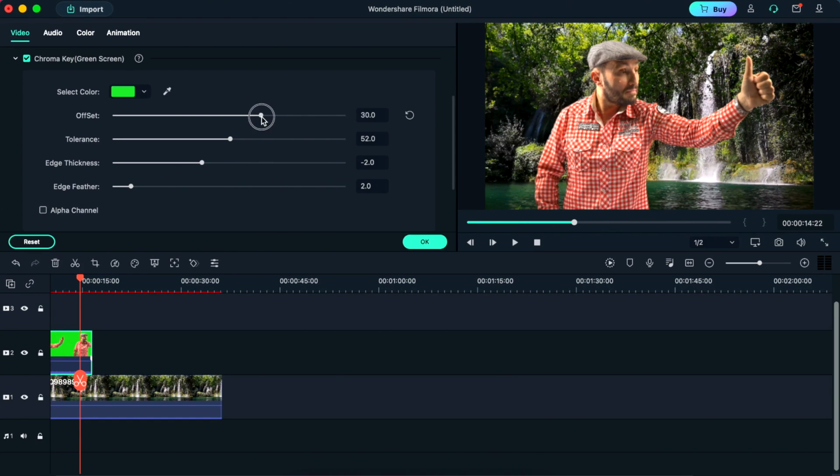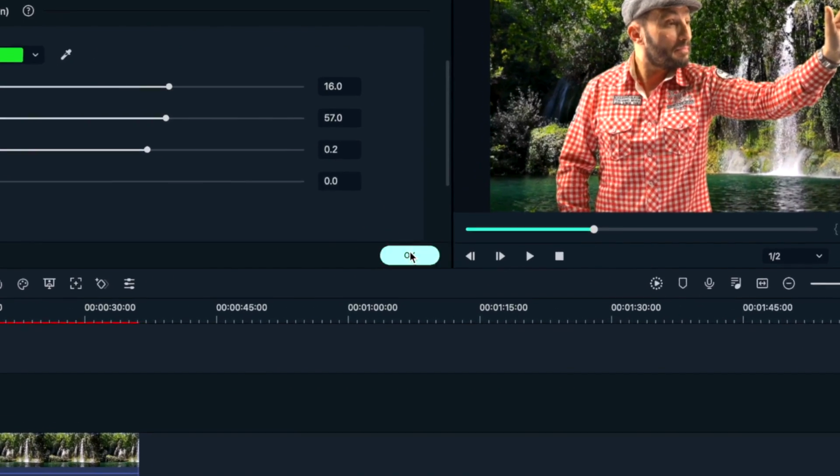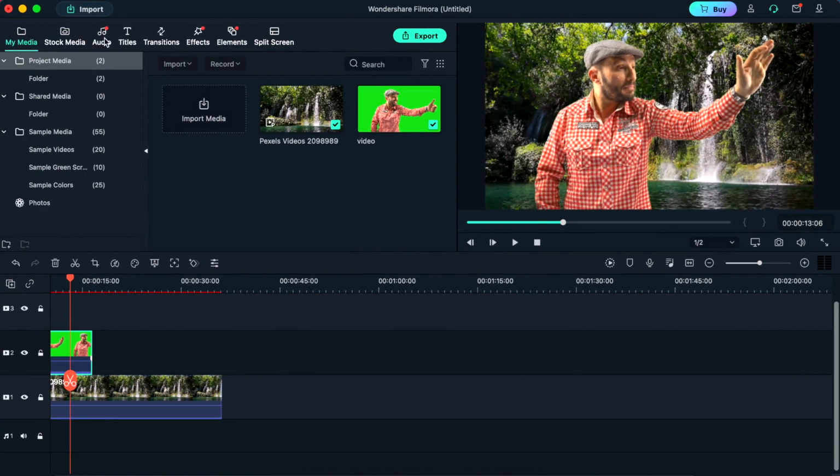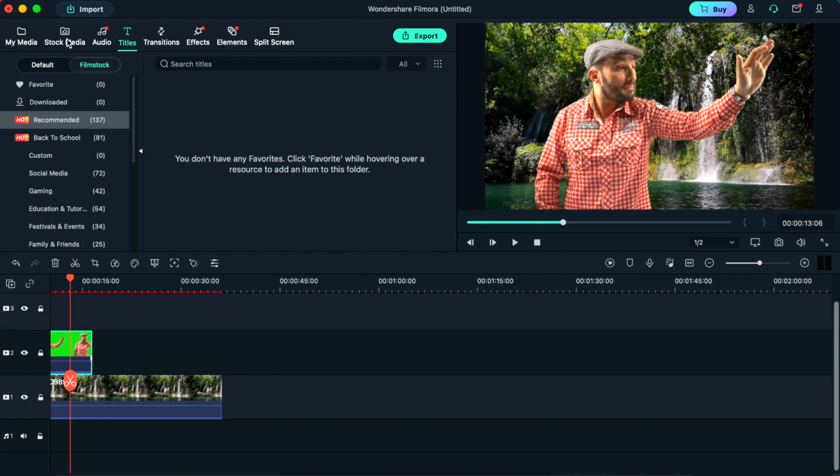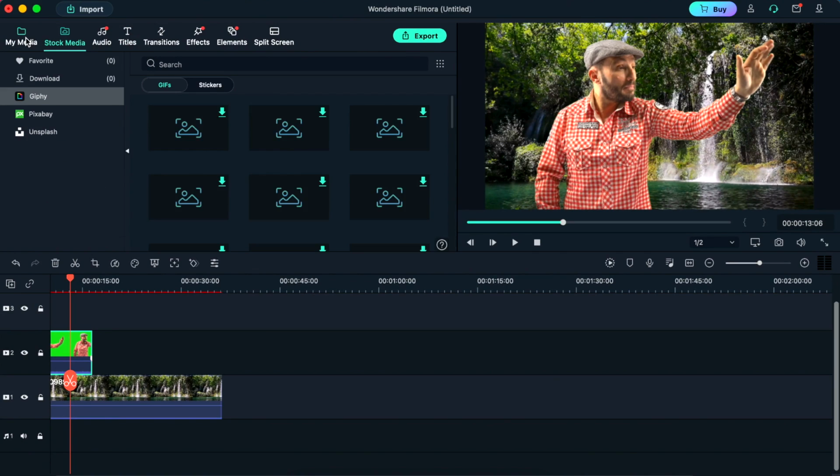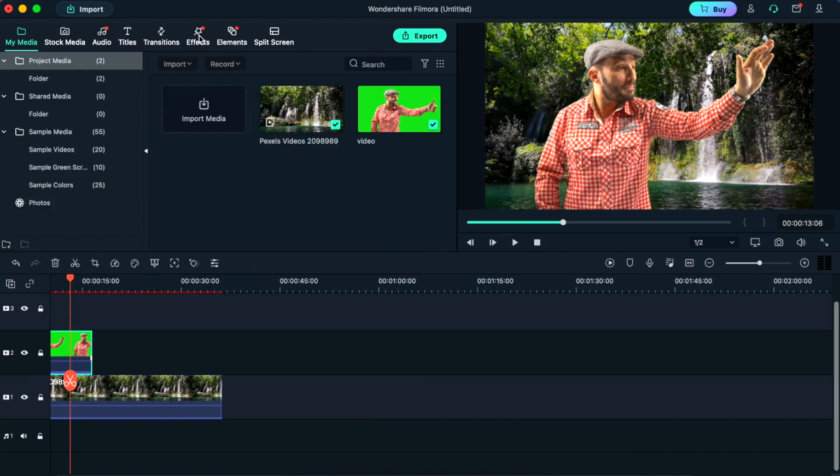With the color out, you can go ahead and adjust the sliders if you think you need to. Then click OK to close the panel. And that's it! You've successfully removed the green screen. You can then go ahead to play around with your footage using any of the other interesting editing choices of Wondershare Filmora.